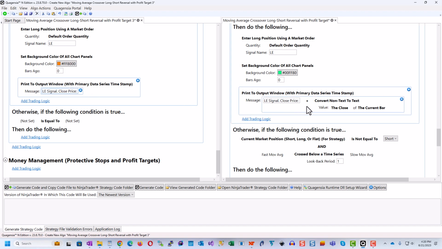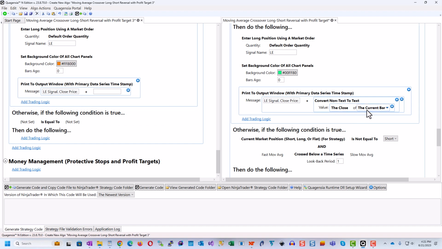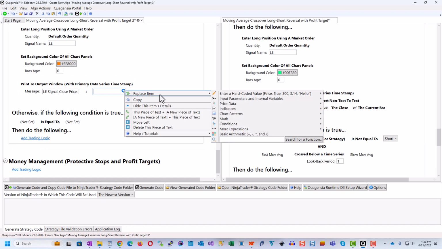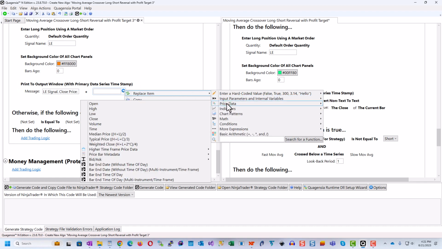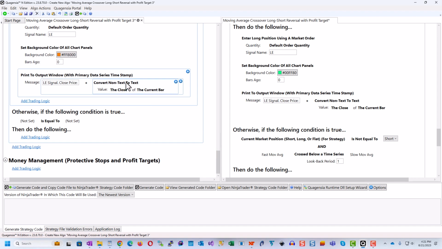And then you see how we say that this phrase plus this? Well, the plus means this word, and then you add a suffix. You add this word to that word. So how would you do that? You'd click on this gear icon, click this piece of text plus a new piece of text. And let's go ahead and choose the close price of the current bar. How do you do that? Click on the gear icon, and it's close price, so it's under price data. Close. We did it. And this convert non-text to text just shows up automatically. It notices that close is a number, but you're trying to add it together with text.